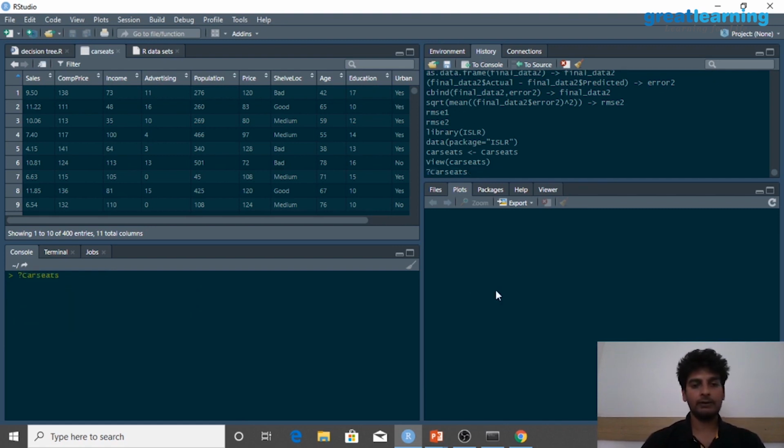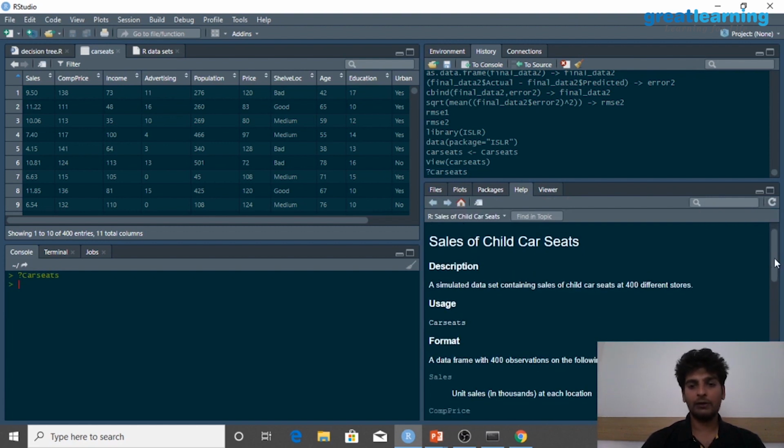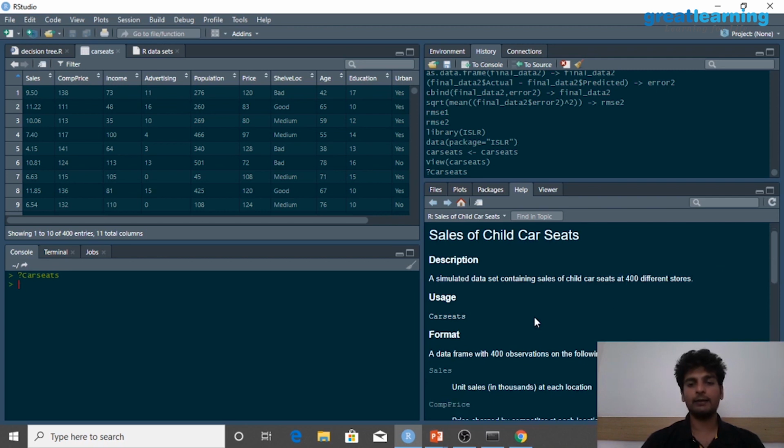CarSeats. So we have the description of this dataset over here. As you see, this is a simulated dataset containing sales of child car seats at 400 different stores. So we have 400 observations, or 400 records in total, and there are 11 variables, or 11 columns in total. Now these are the different columns.